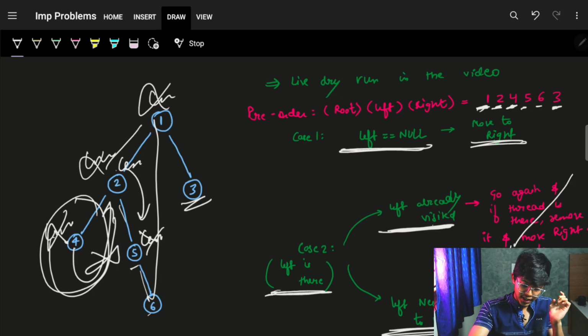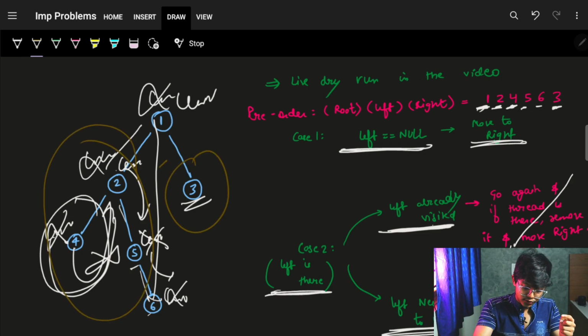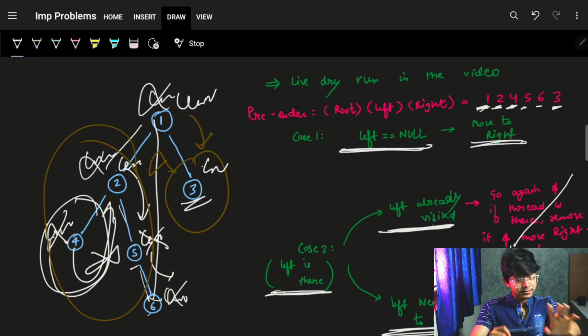So I just have the current here. Now I just move to right again. Here the thread is there, so I just move to right. Here again, I have to think, okay, I have to move to left or right. Left already has a pointer, so I remove that pointer and again move to right. Here I just move to current. It is the whole Morris algorithm.